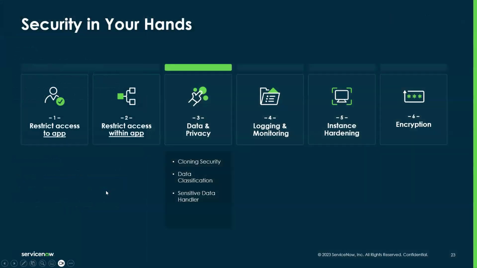So just in review of what we just did for data and privacy, we talked about cloning security with this last use case, and then of course data classification and the sensitive data handler as well. And for some reason I don't have on that list, I've got to fix it, the inbound email processing that we just talked about. Sure, you go back and pay attention to that. Sorry, it got missed on this slide.